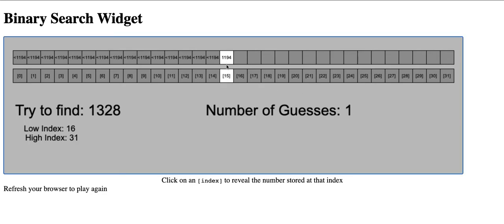And I see the number 1194. Now that's too small. I need to find the value 1328. So I know everything to the left of me is smaller than 1328, so I don't even need to look at them. So what do I do now? Well, now I'm going to look at all the values to the right of 1194. So that means I want to look between position 16 and position 31.